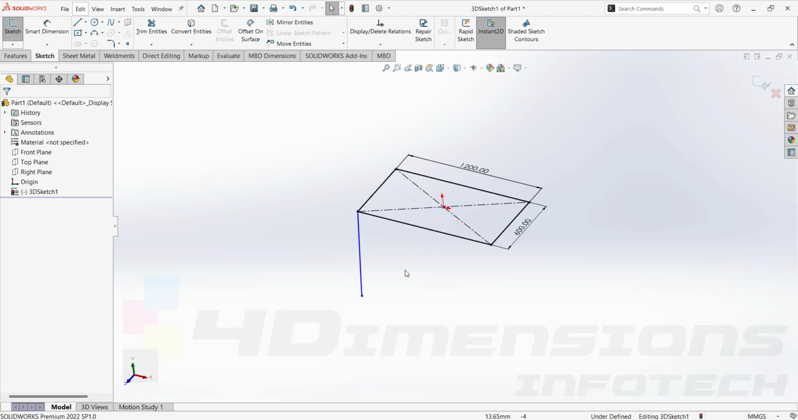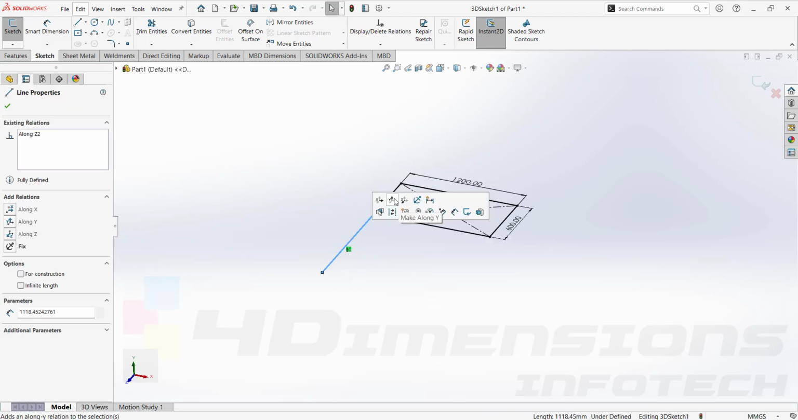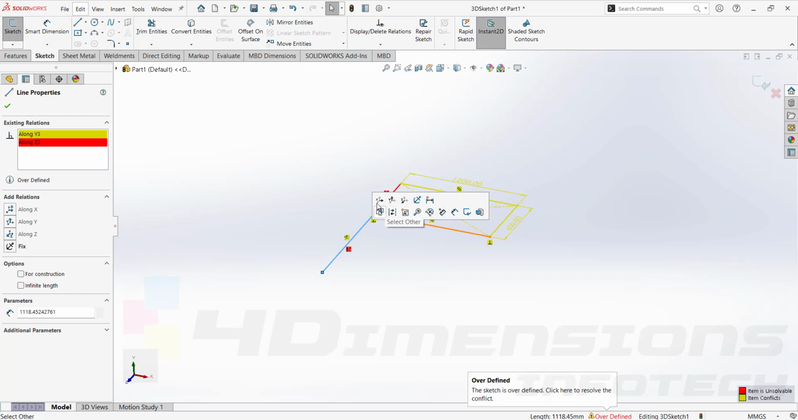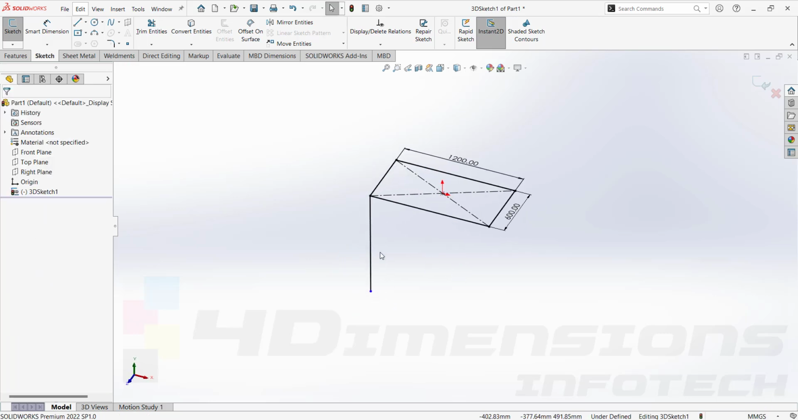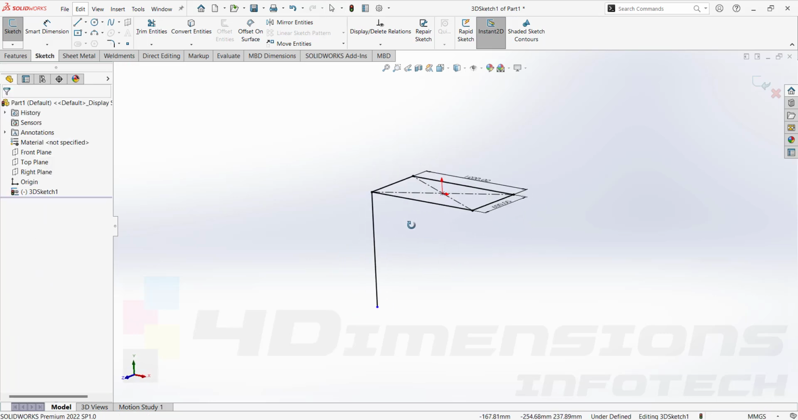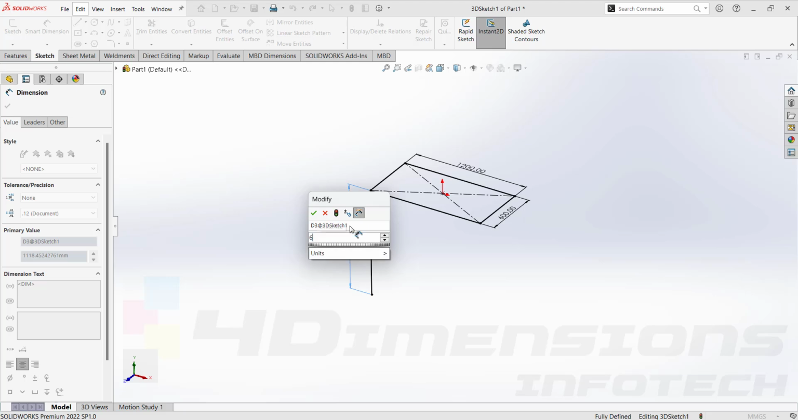So what we need to do here is select the line, and it says along Z. We need to select it along Y. I'll say it along Y. So it may over define here. I'll delete this relation along Z. Then it will automatically come to along Y, and now it is coming perpendicular to the sketch as a support leg here. We need to provide one dimension, so I'll say it as 620.